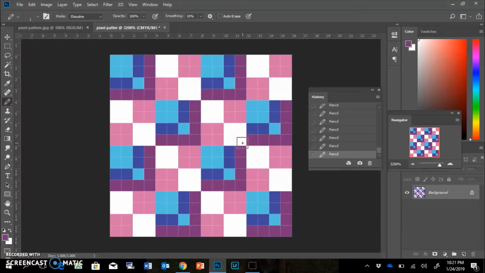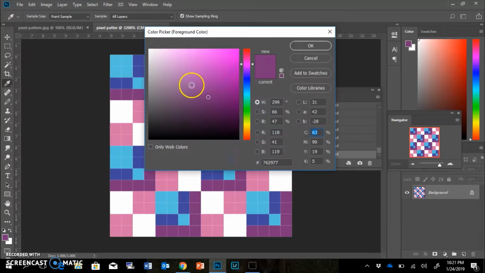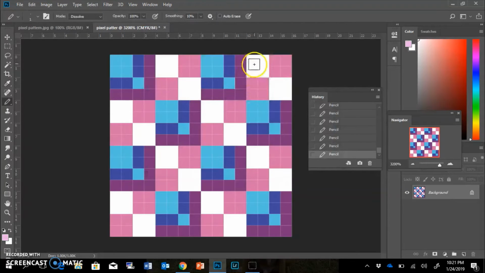Okay. And then I might break up these big white squares with another pattern. Let's see, I'm going to add another color into this. Maybe I'll go with a lighter pink. All right.